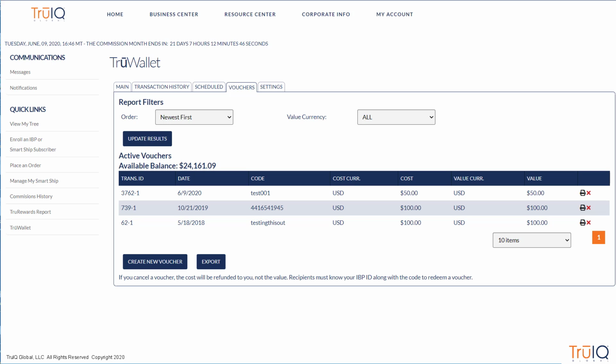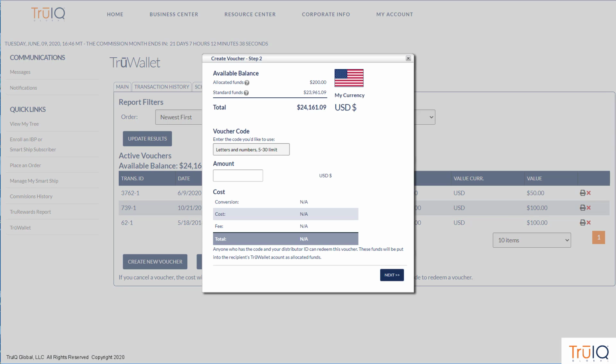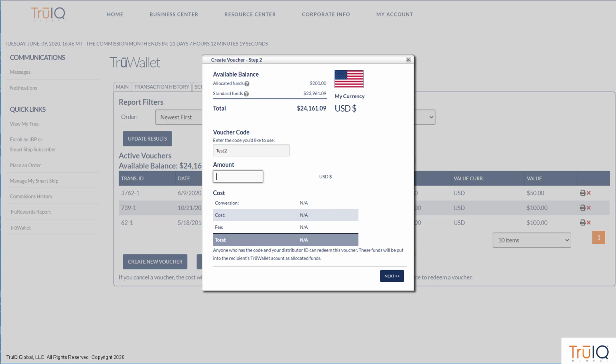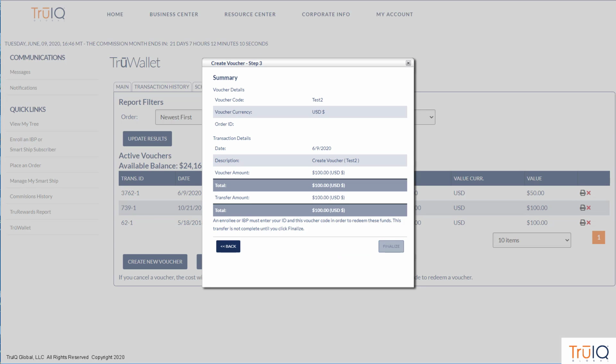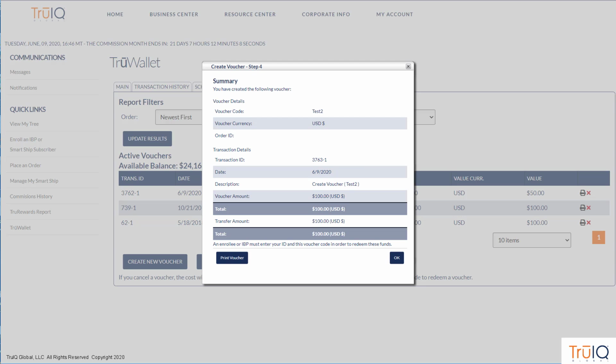In this instance, we're going to go ahead and create a new voucher by clicking here. So you do have to have a voucher code, because this is the code you need to give them separately that they have to have in order to then redeem that voucher when they're either enrolling or buying products. So I'm just going to go ahead and put test number 2, put in the amount of $100, click next, finalize it after I look it over, and then I go ahead and print that voucher on the fly.